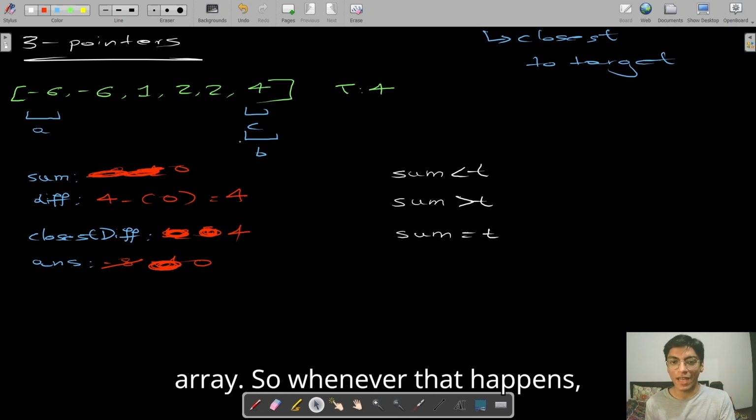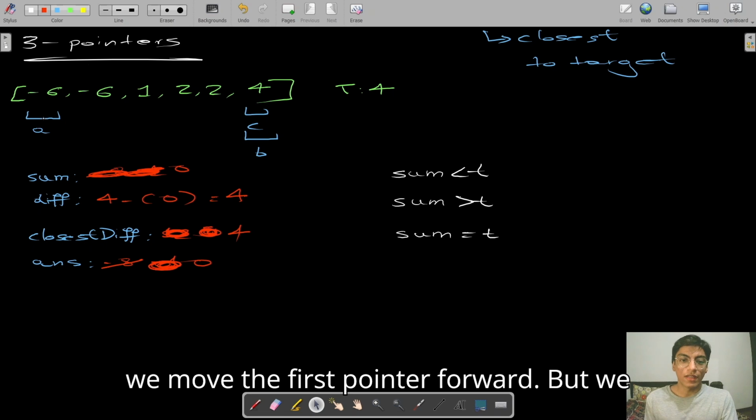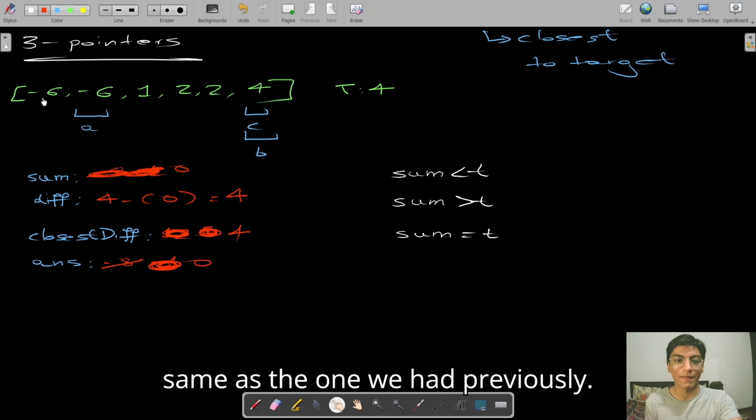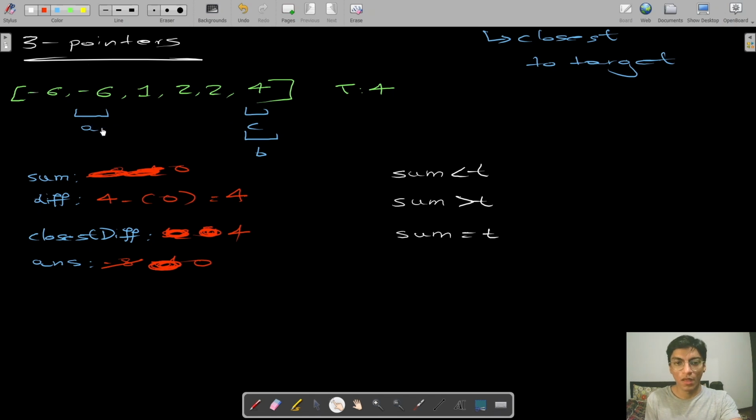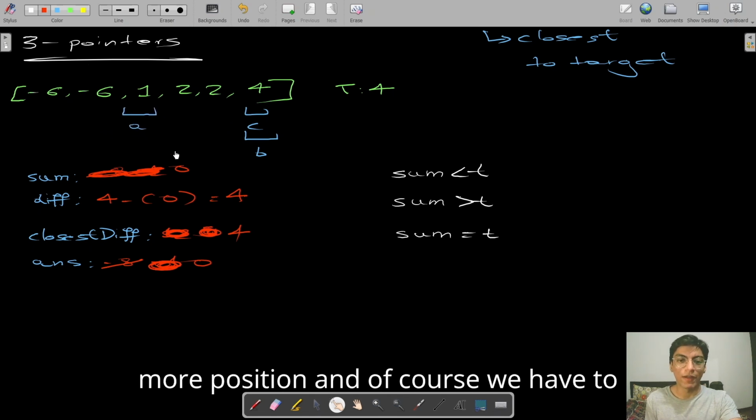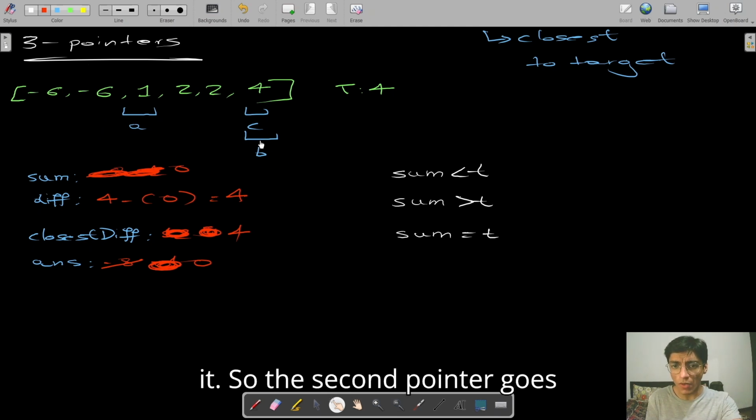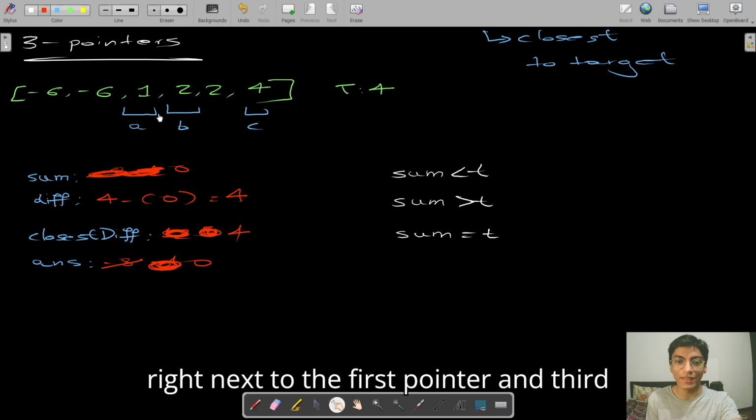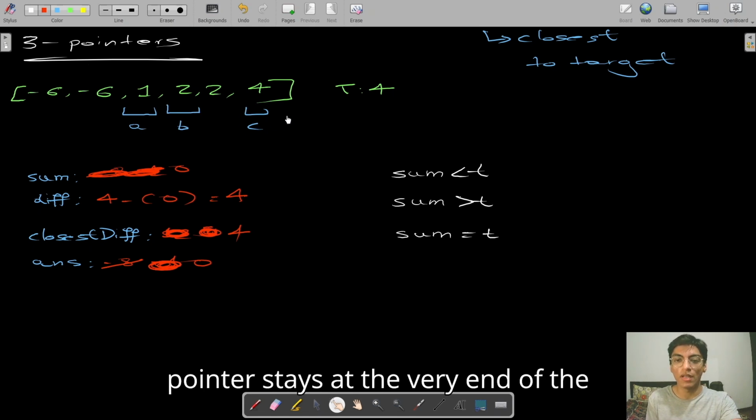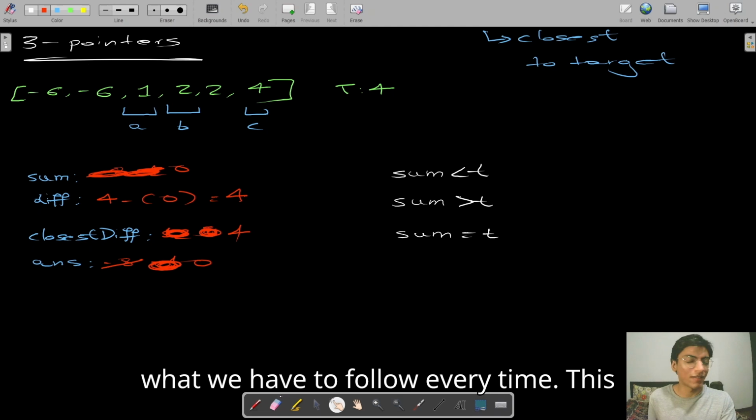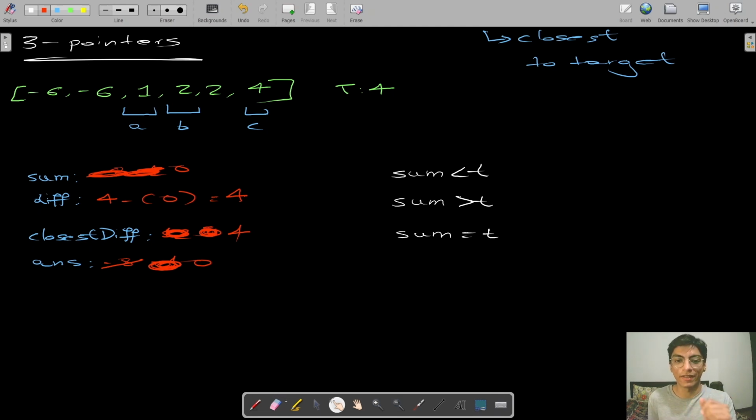So whenever that happens, we move the first pointer forward. But we of course check whether this value is the same as the one we had previously. So if it is the same, we move it by one more position. And of course, we have to reset these 2 pointers while we are at it. So the second pointer goes right next to the first pointer, and the third pointer stays at the very end of the array. And this is basically how we set the pointers up initially, and that is what we have to follow every time this first pointer is set.